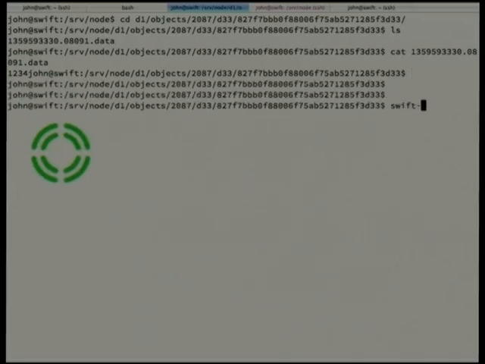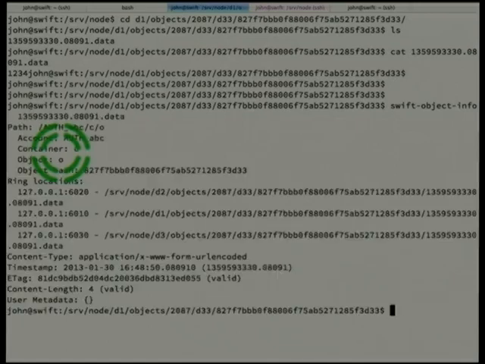And we can look at Swift object info for that file and see that it was in this account, this container. The object name is O. Here's the hash of it, where it should be otherwise in the cluster, and some of the metadata. And specifically, the e-tag here is valid. The hash of the data on disk matches the hash that we're storing.